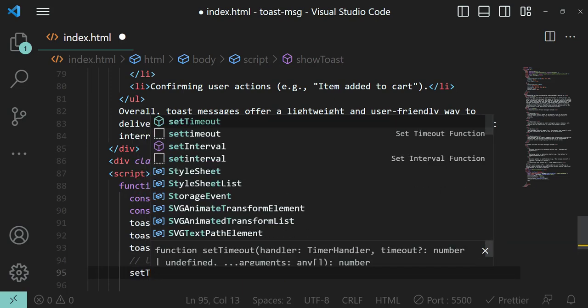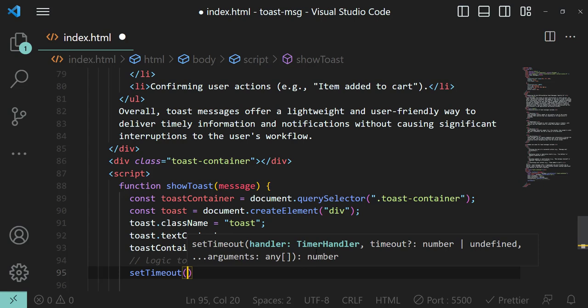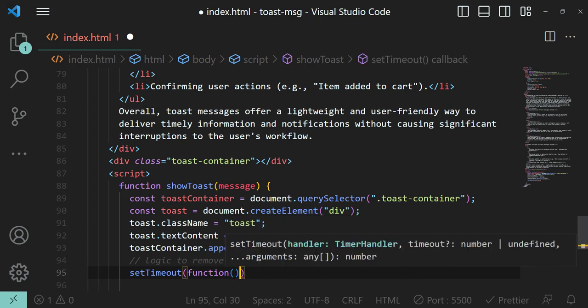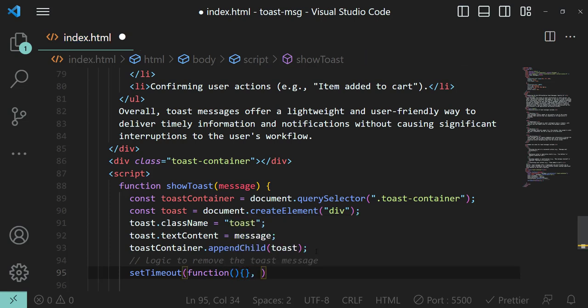So set timeout, and as you know, set timeout takes two parameters. The first parameter is the function which will be executed, and that function will contain the actual logic that we want to be executed. The second parameter is the time. So when that certain time has passed, this function will execute. So the first one is the function, currently it's empty, and the second parameter is the time. So after 3000 milliseconds or after 3 seconds, this function will execute.